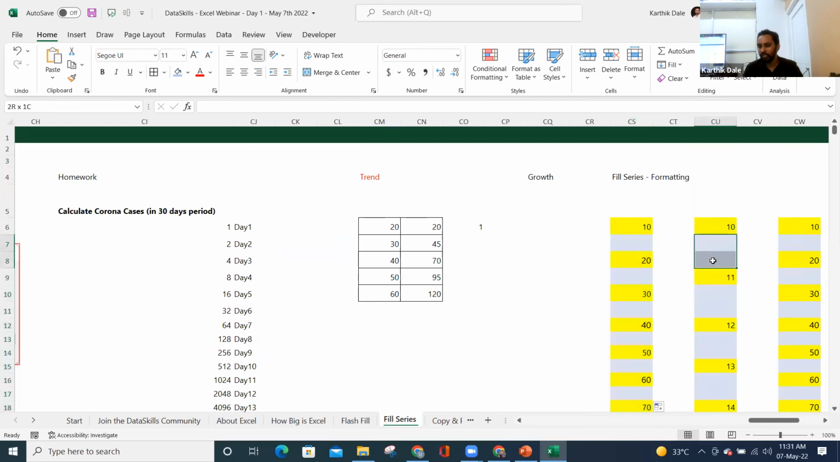Like if you have two blanks and here is 11, we use flash fill. Not flash fill, and drag it down. Flash fill only if you have the data, then only you can use flash fill.